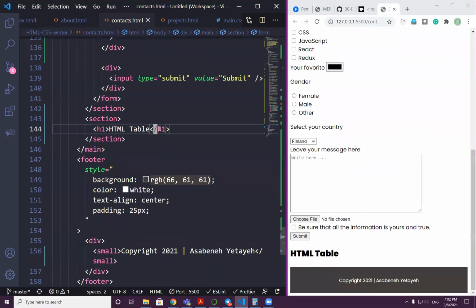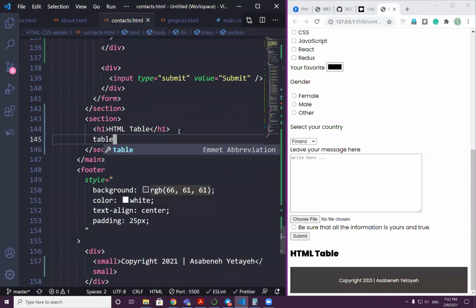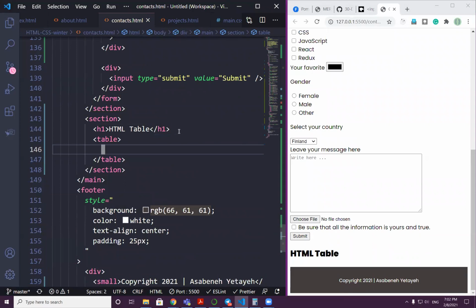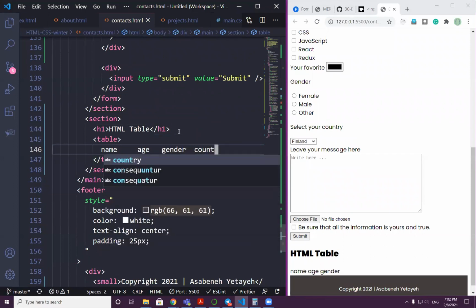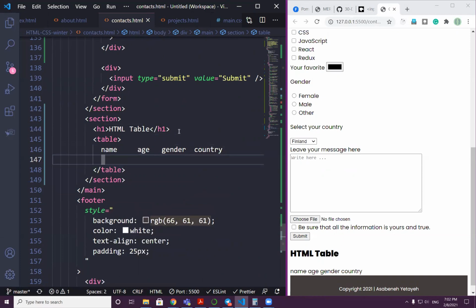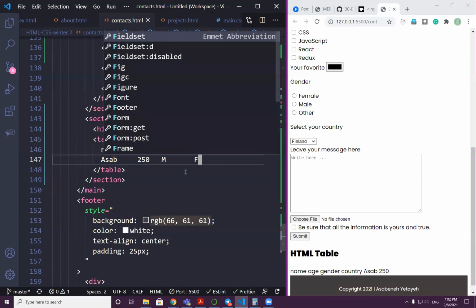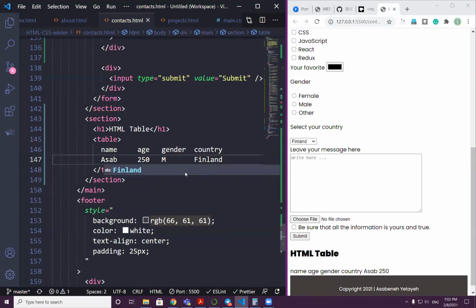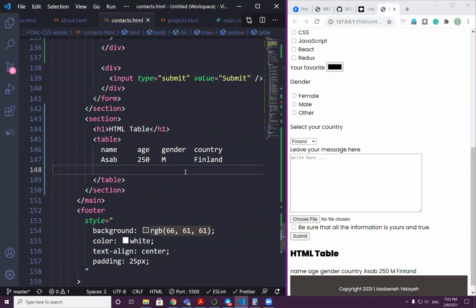So we're about to create an HTML table below. You need the table here. Inside the table, what do you need? Actually, most of the time we need the header, right? Name, age, maybe gender, and country, something like that. And then after that, name, for instance, ASAP, age 150. Gender, male, country, Finland. Does it sound kind of like a table, right?